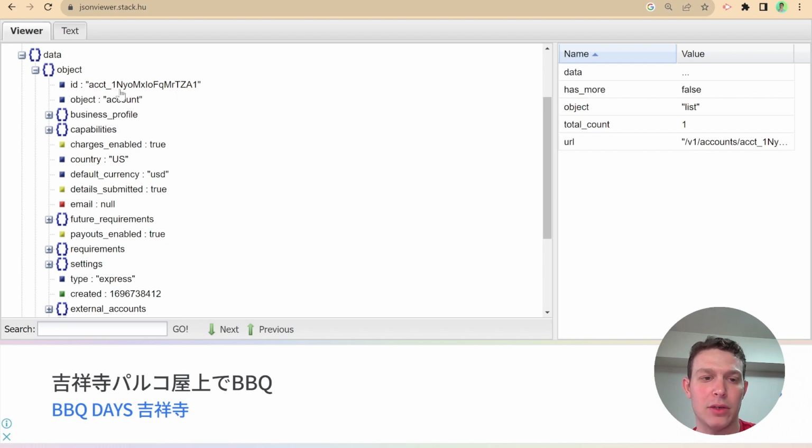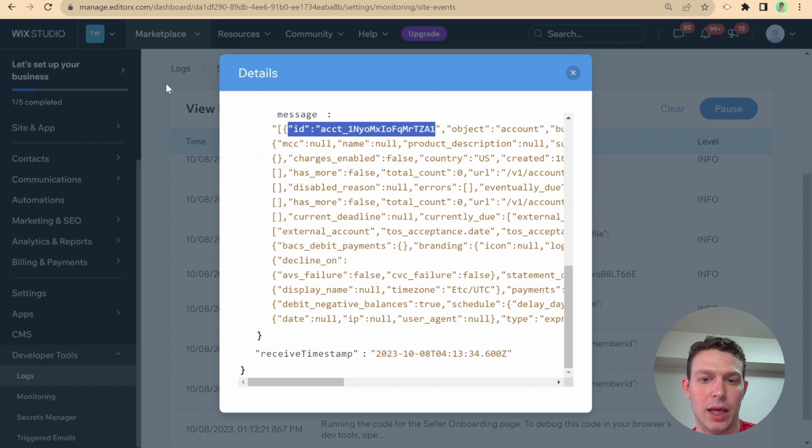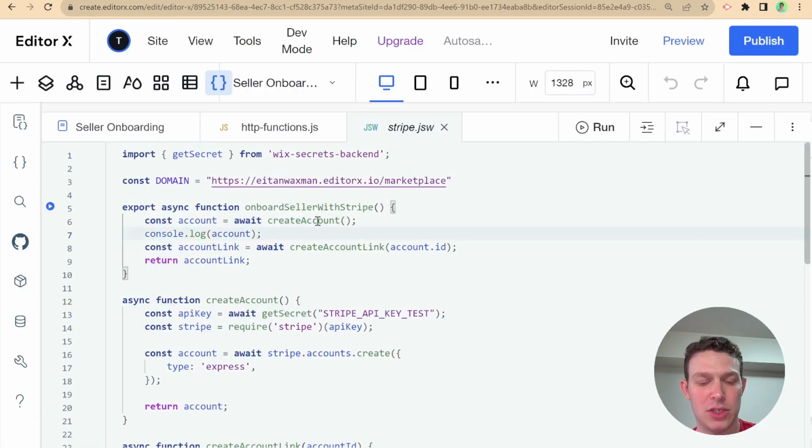Okay, so we have account_1 and something, and here we have account_1 and etc. So this is going to be the point of truth that we can use to compare the account that we have on file and the webhooks that we get back. So we're going to need to store this, and the best place to do it would be over here. In order to do that, we're going to need to get the ID of the member that is trying to create this account.